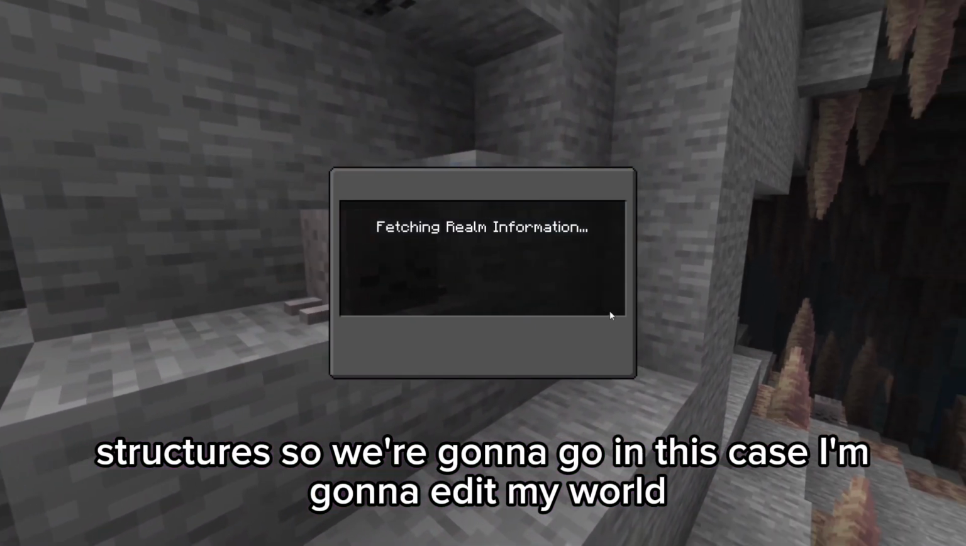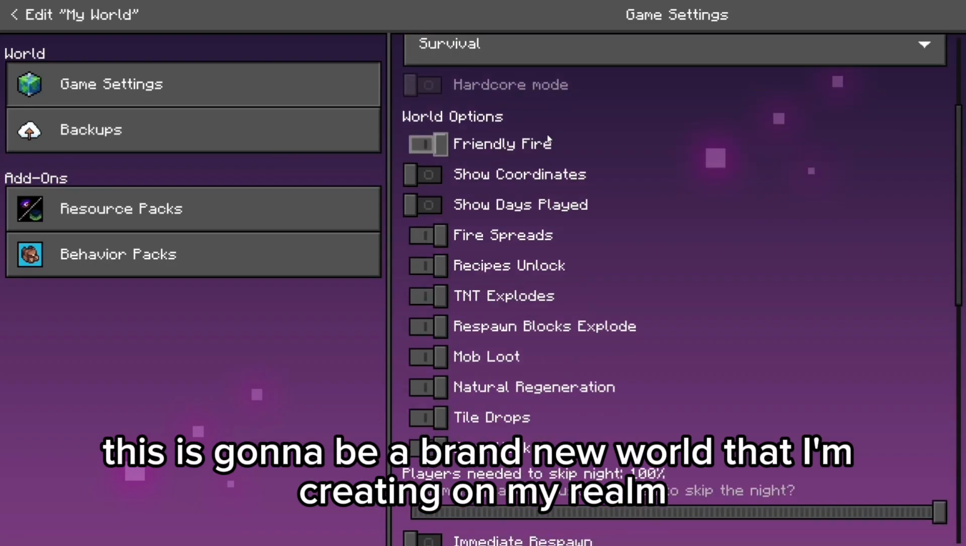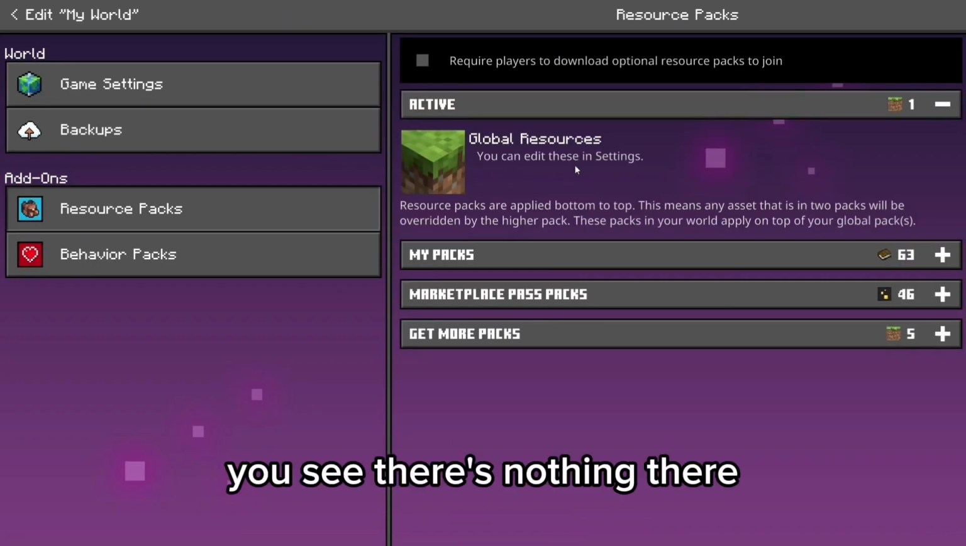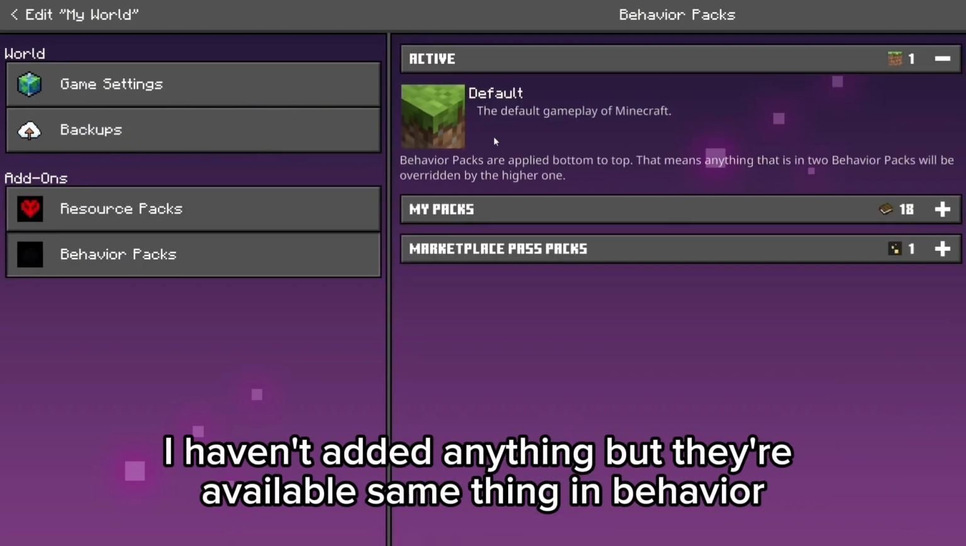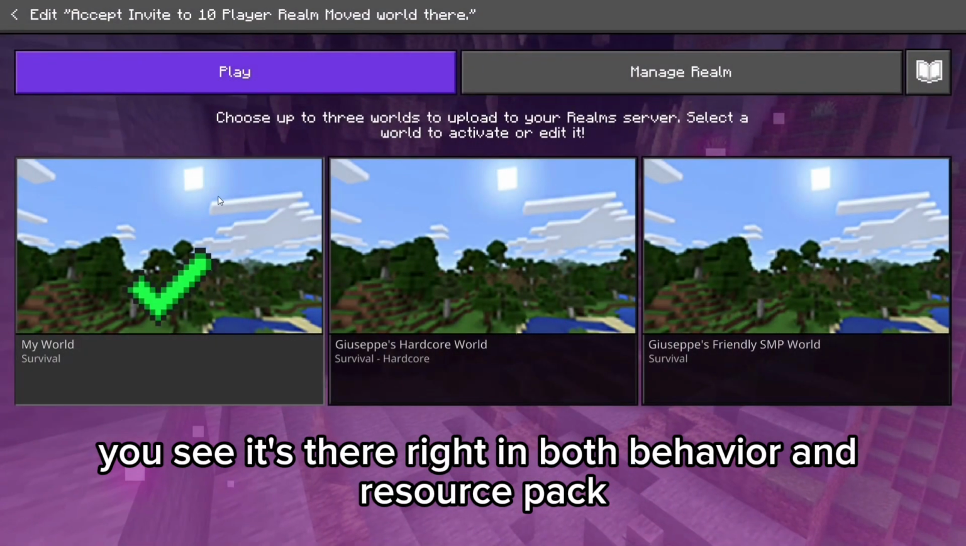structures. So we're going to go, in this case, I'm going to edit my world. This is going to be a brand new world that I'm creating on my realm. You see there's nothing there. I haven't added anything, but they're available. Same thing in behavior. You see it's there, right? In both behavior and resource pack.